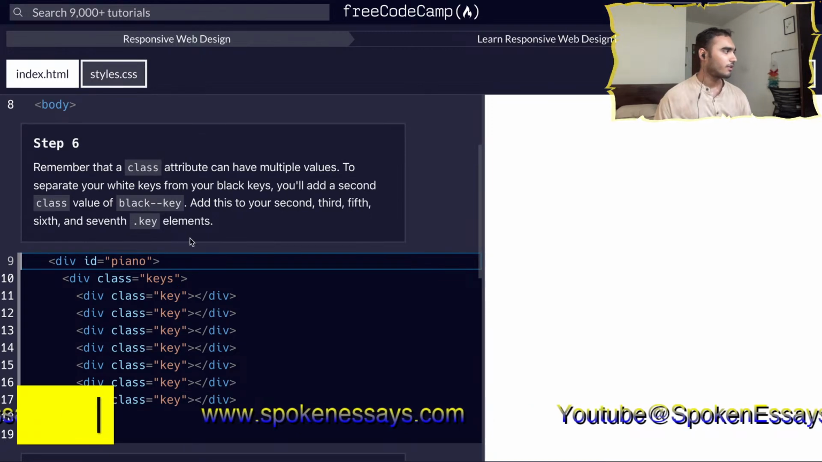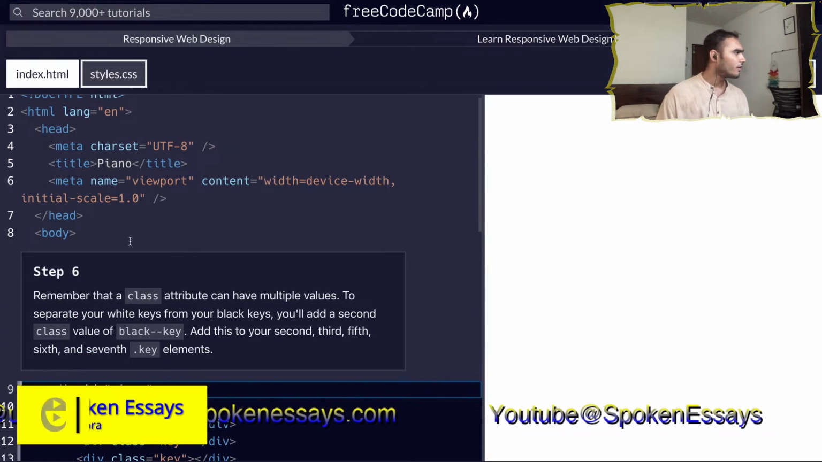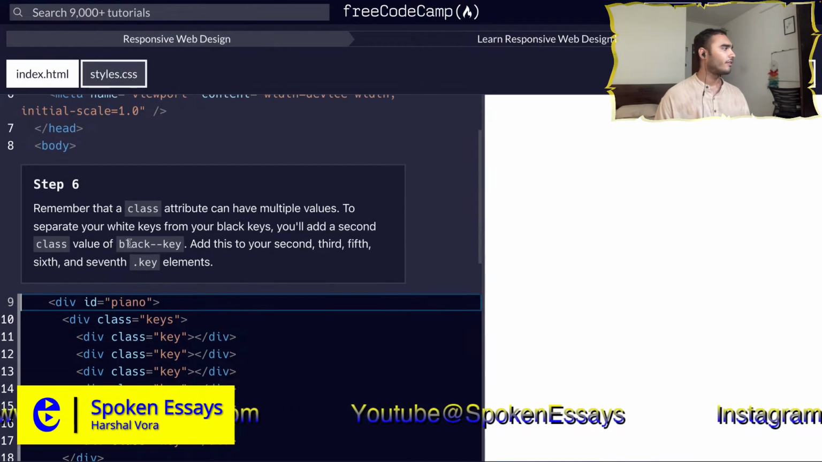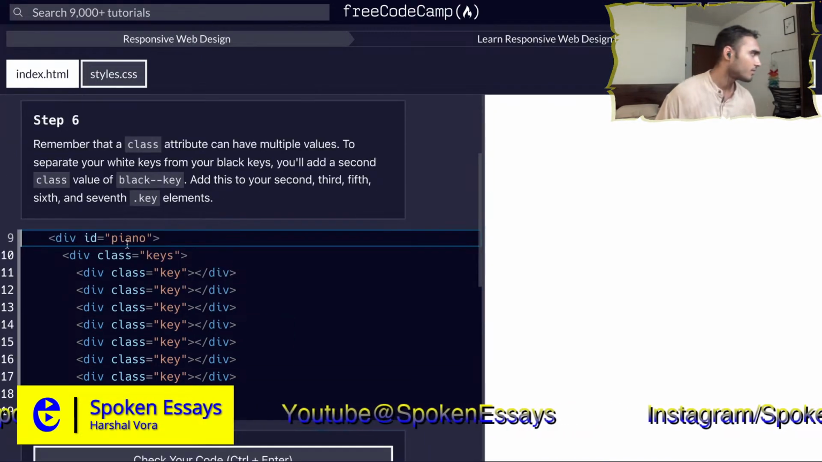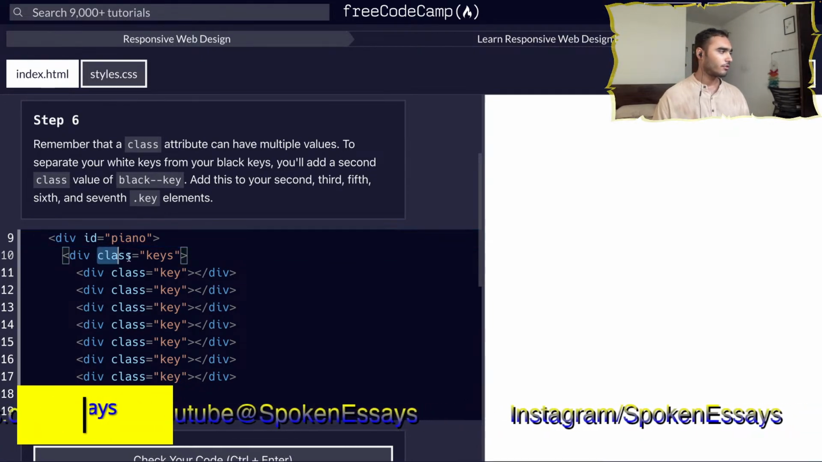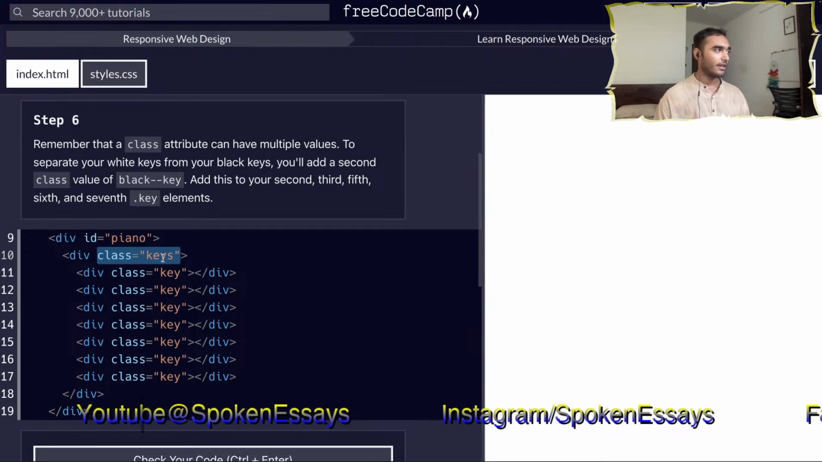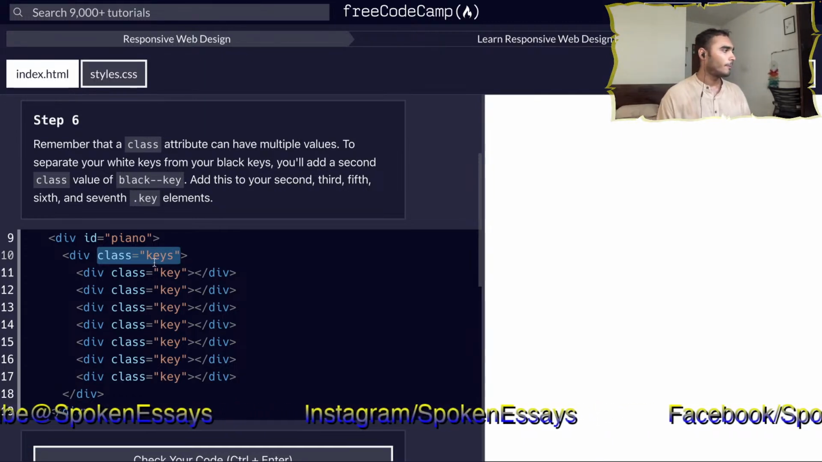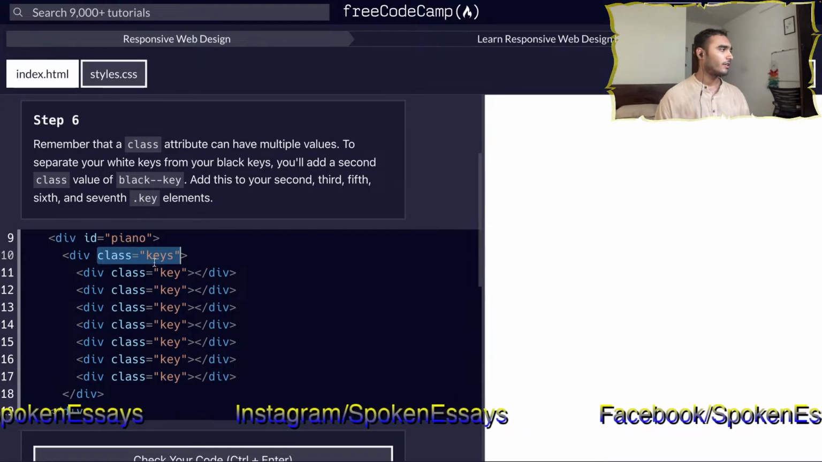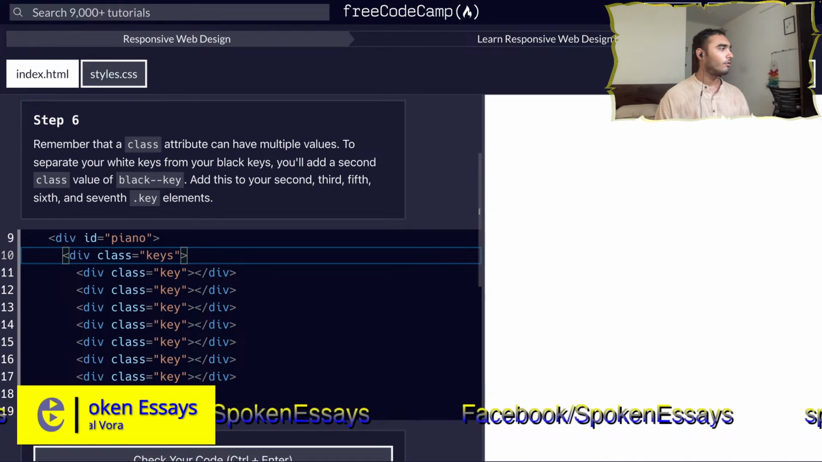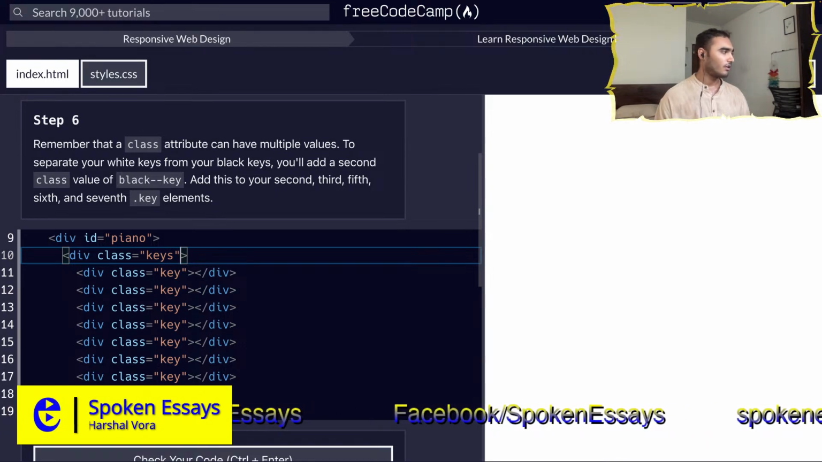Now it says remember that a class attribute... we haven't linked it yet. Anyway, so what does this say? Remember that a class attribute can have multiple values. Yes, it can, there's no doubt about it. To separate your white keys from your black keys, you'll add a second class with the value of black hyphen key.